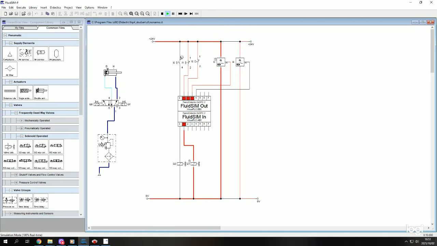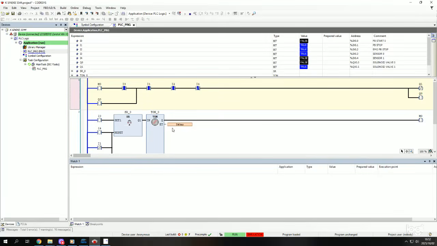So the delay has been achieved. Let's do it one more time. 1, 2, 3, 4, 5. Should advance. Yes. So we've achieved the process. We've inserted our timer and it takes 5 seconds.